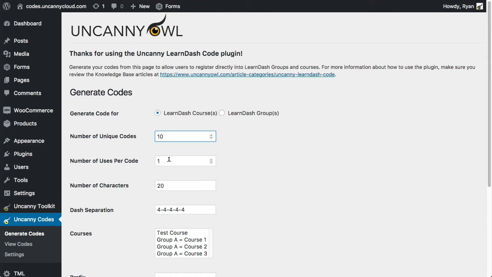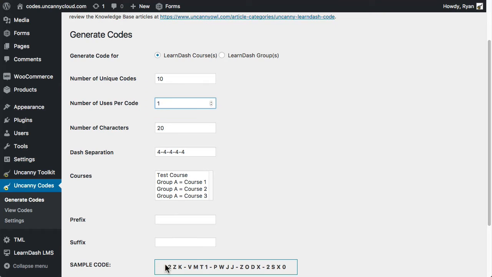And how many uses per code. So in this example, maybe I want them to be all one-time use codes. So I'll put in one here, and then we can control the pattern that's used for the code itself. So right now we can see an example of what a sample code would look like using this pattern, but I might just want it to be 12 characters, for example, and then maybe I want it to be four groups of three characters. So I can change that here.